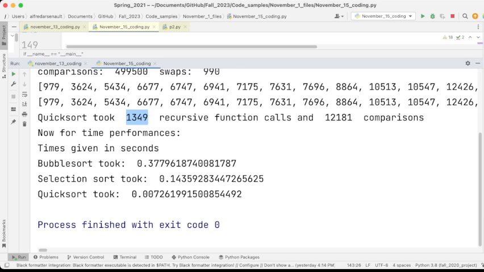In other words, it ran basically 20 times faster. For a list of that size, quicksort ran 20 times faster on my computer than did selection sort, and it ran almost 50 times faster than did bubble sort. Now, when you think about that, there's a reason it's called quicksort.